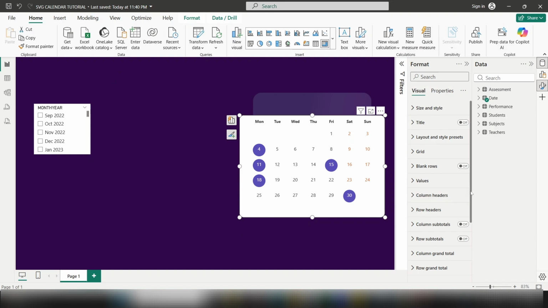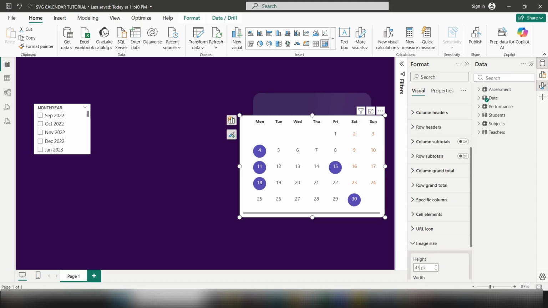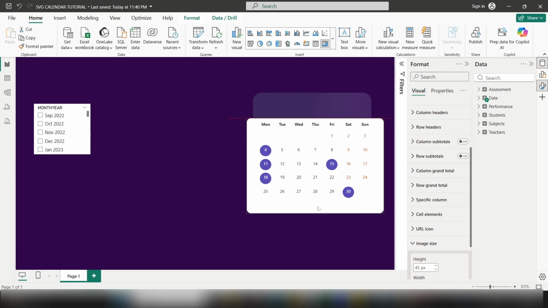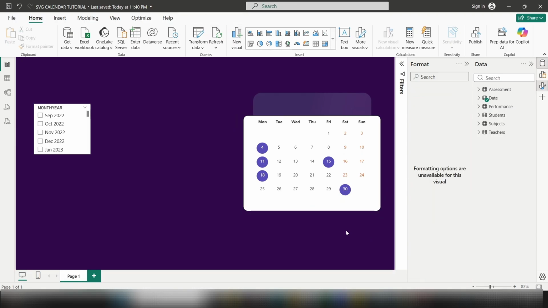But I still want to go to image and reduce the size of this calendar further. I'll just reduce it to probably 45. Good. And reduce it further, just a little bit, give it a little bit of shape. Once that is done, it's looking a little bit good. I'll still bring in another shape.